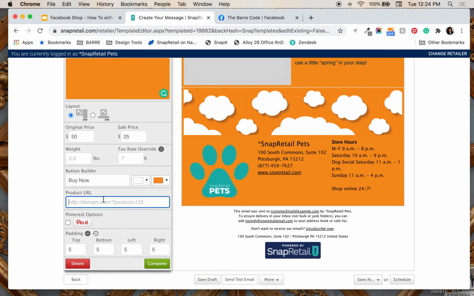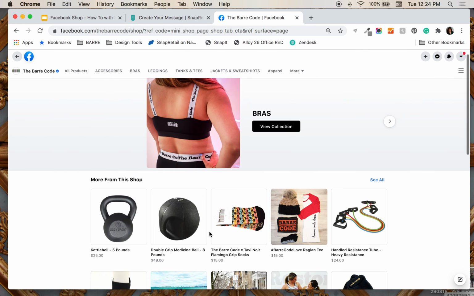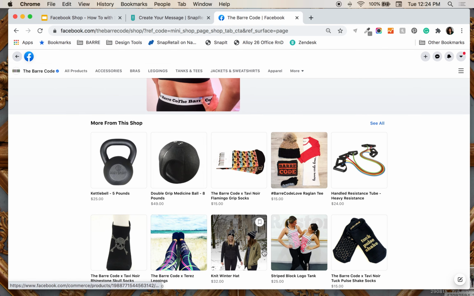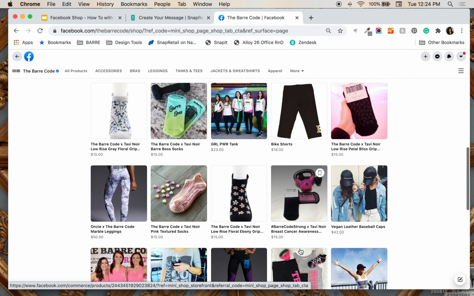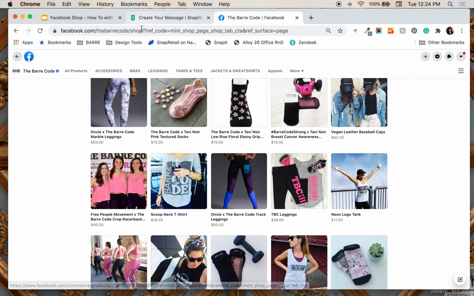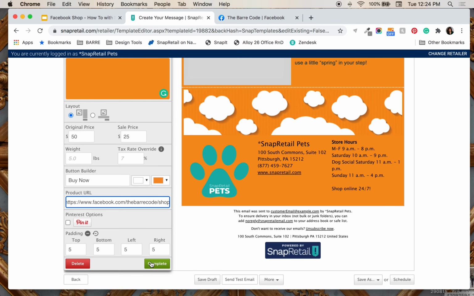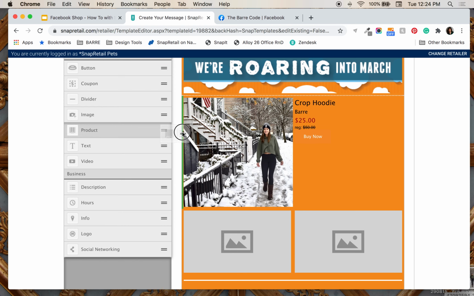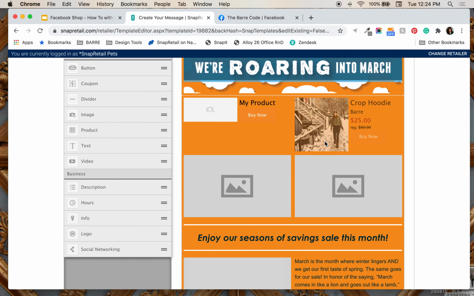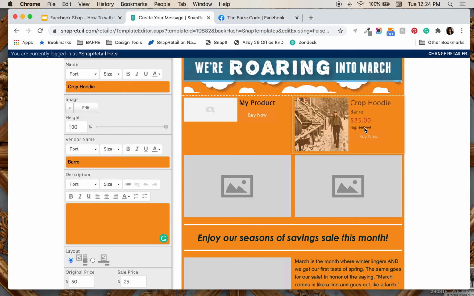And then here at the bottom, product URL. This is where I paste the link directly to my Facebook commerce shop. I could go and click into one of these products specifically, and I could send someone straight to that link, or I could just send someone to the Facebook shop. So, again, we are trying to make this as simple as possible for our customers. I hit complete. Now, anyone that receives my email, they're going to see product image, product details, price.